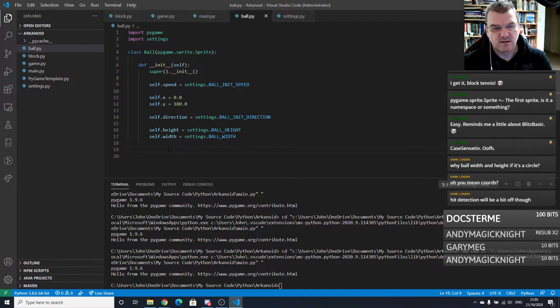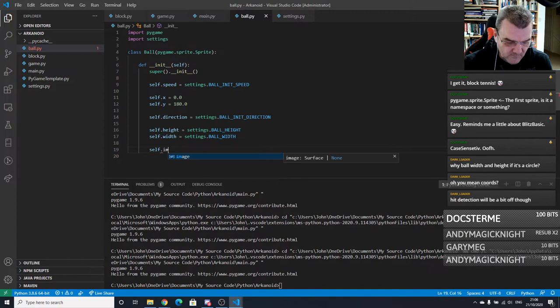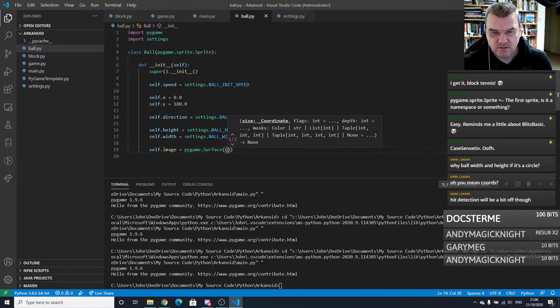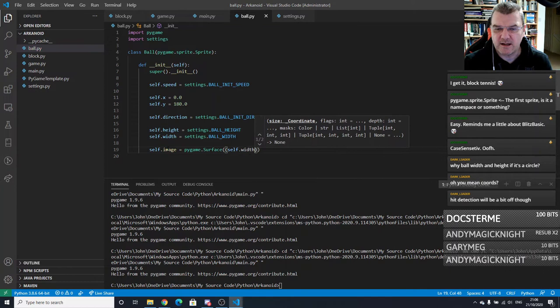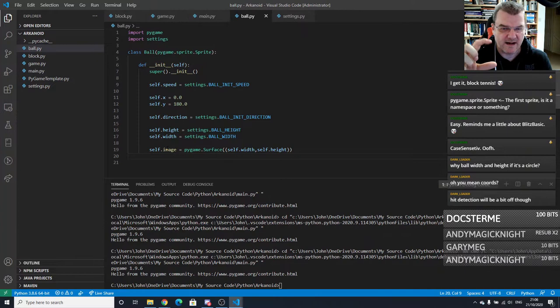So we need to create a surface that is going to represent our ball. So self.image equals pygame.Surface, this time spell it with a capital, and then we're going to tell it the size of, so width, height. So there we go. We now have created a surface that is the ball. Now this surface, like I say, is just a little thing, and then we tell it where to plonk it on the screen.